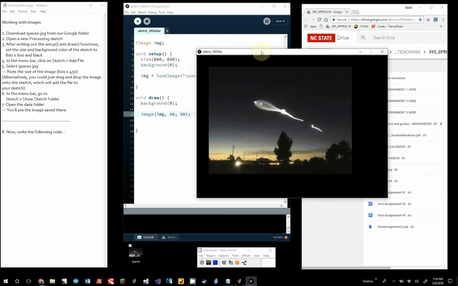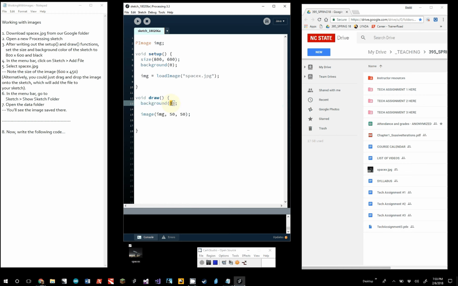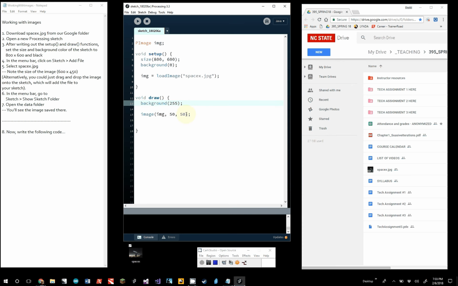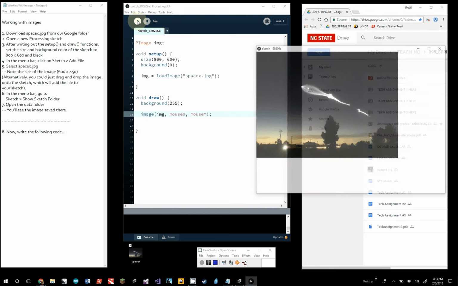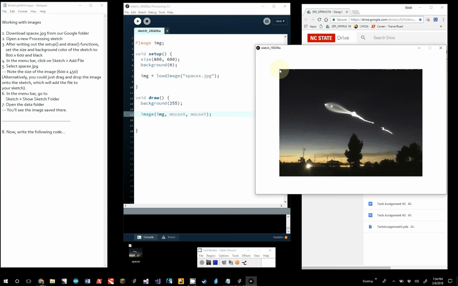Yep, there you go. In case the black background makes it hard to see where the image is located, I'll close this and switch the background to 255. Again, you can see it right there. A couple of really quick things: I can type in mouseX, mouseY, and when I hit image here, I can move the image around based on the position of my mouse pointer. You'll notice by default, the image is positioned according to its top left corner.